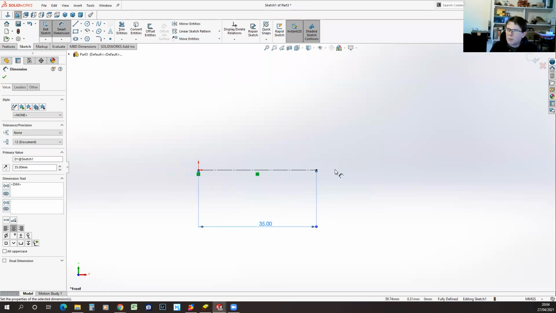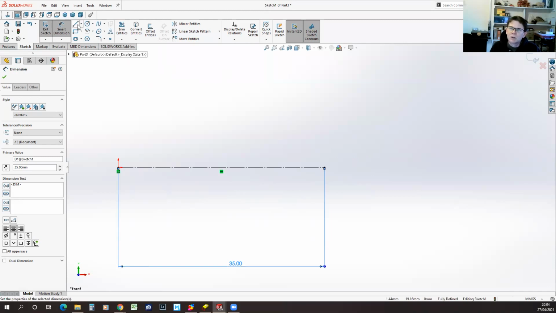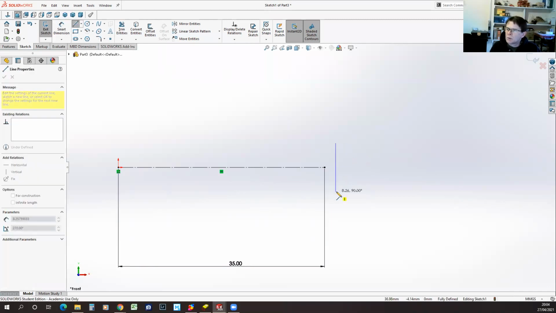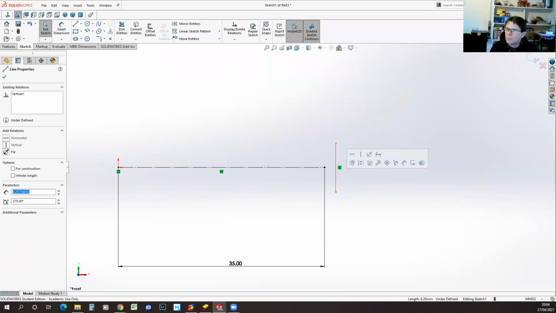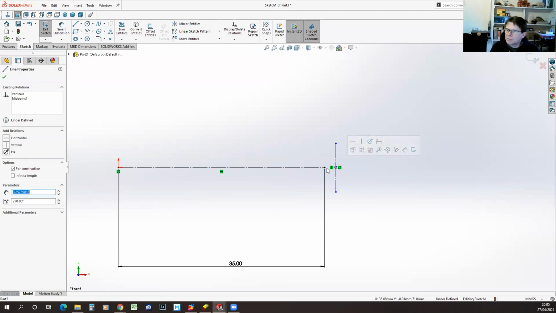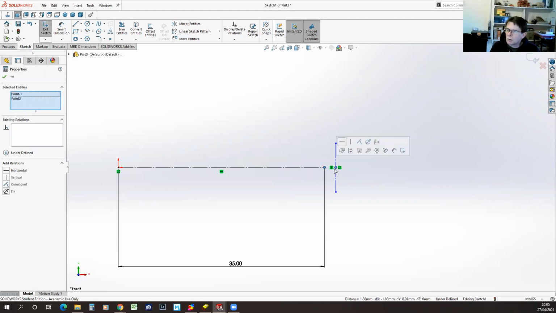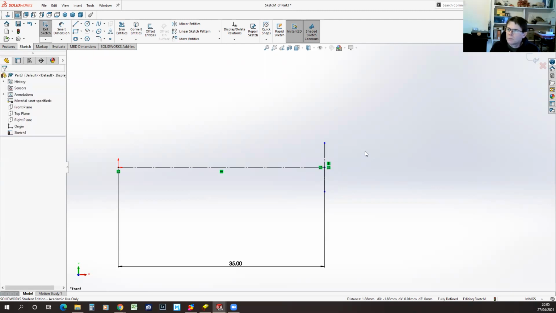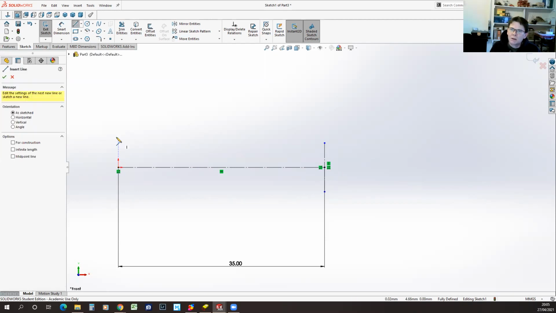I need a diameter for my bolt. Because I want the dimension to be the diameter, I'm actually going to draw a line which represents the full diameter of the bolt. And I'm going to attach its midpoint to the end of this line by holding Control to click on the second point and saying coincident. I'm going to do the same thing at this end.